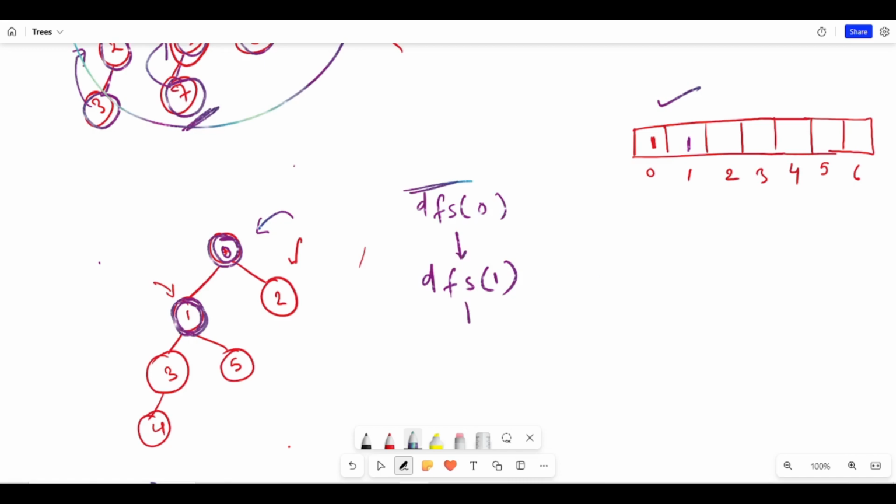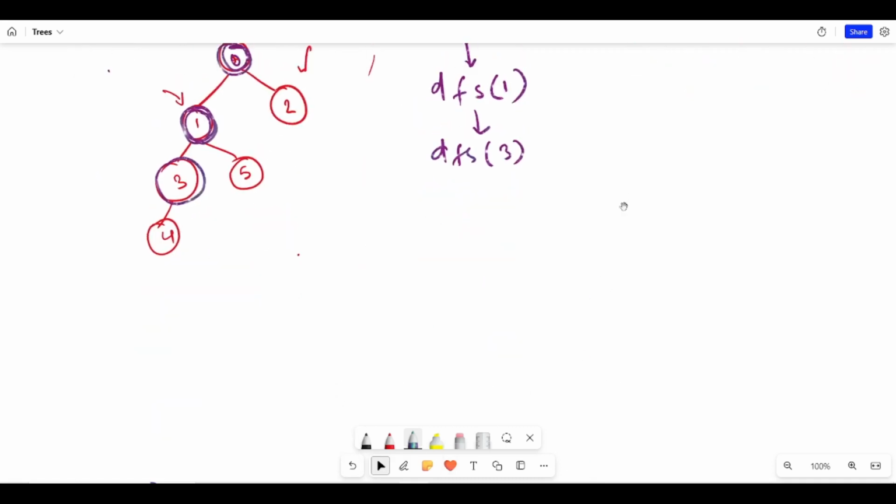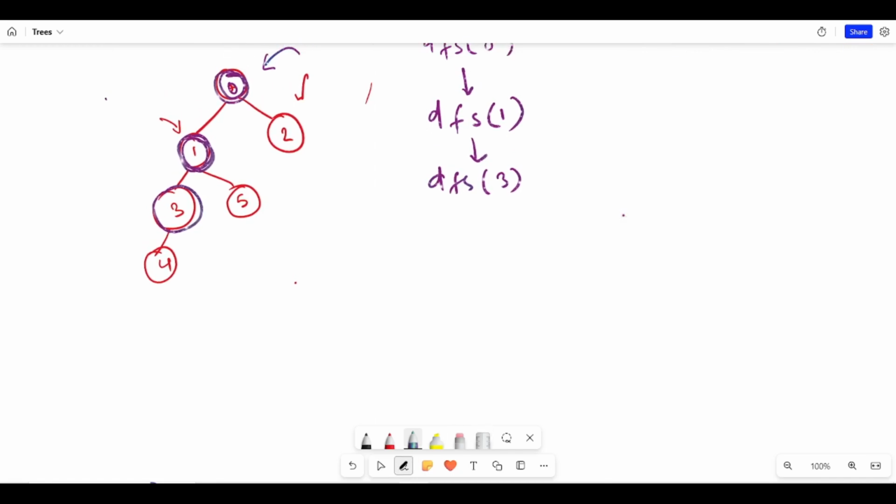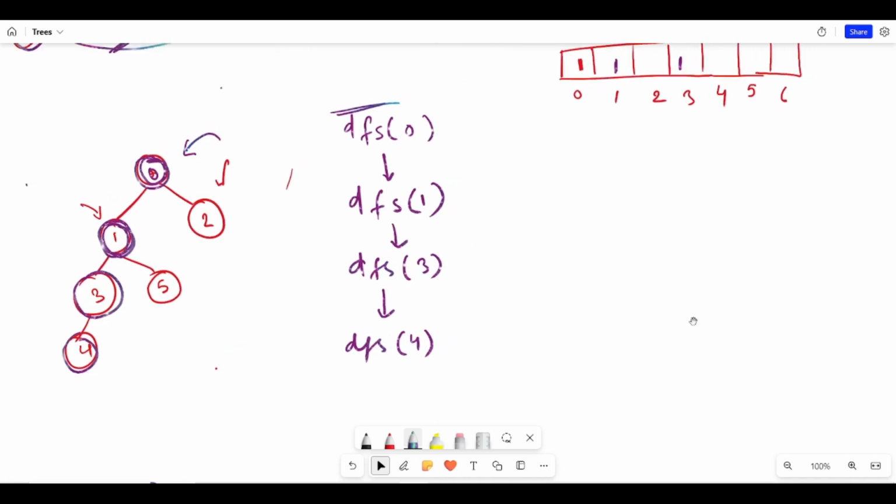Now again, traverse its children, node number 3 and 5. Traverse node number 3. Again call this function DFS for node number 3 and mark it as visited. So mark node number 3 as visited. Okay. Now from this node number 3, move to the child node, which is node number 4. Recursively call this for node number 4 and mark it as visited. Fine. That means mark this node to be visited in this array.